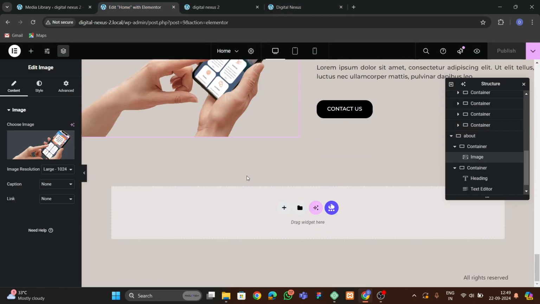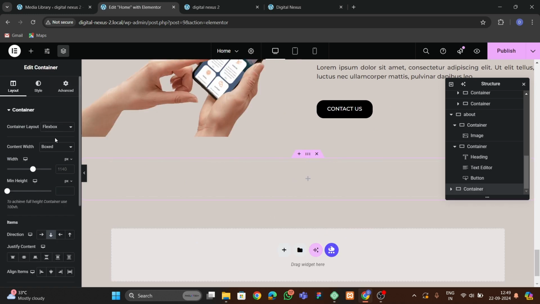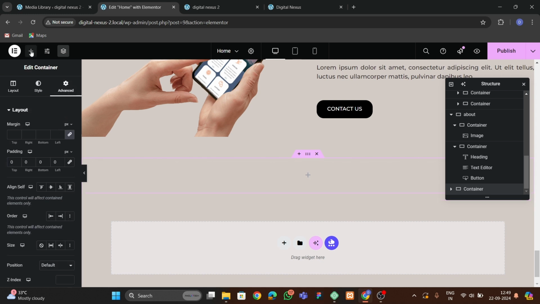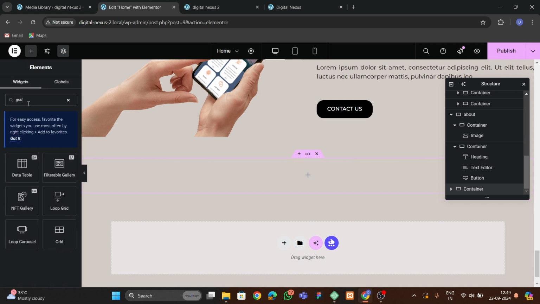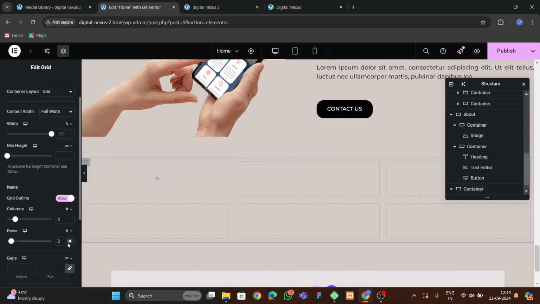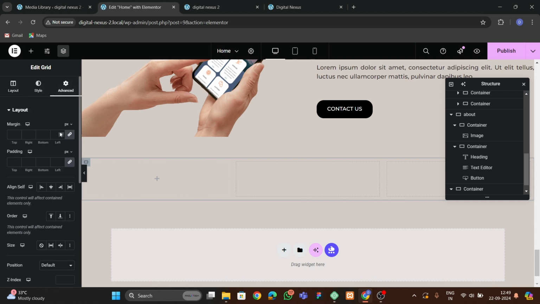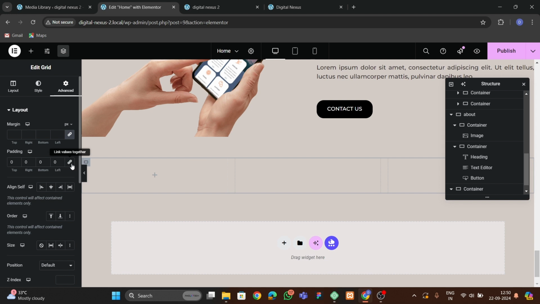After that we have our this section. So for making this, what we can do, we can add a container box here again, and here we're gonna make this 1300. Go to advanced and remove all the padding. And after that we're gonna go to grid, and we're gonna add a grid here. Okay, so this is 3 by 1, and we can go to advanced, and remove all the padding.